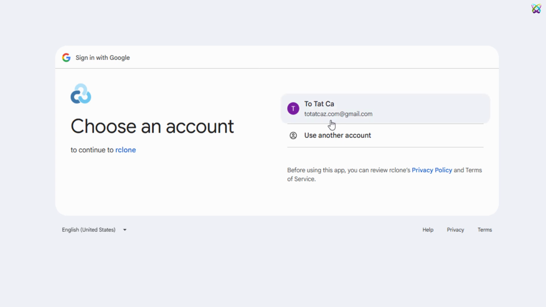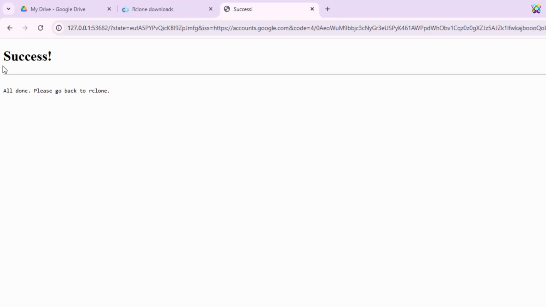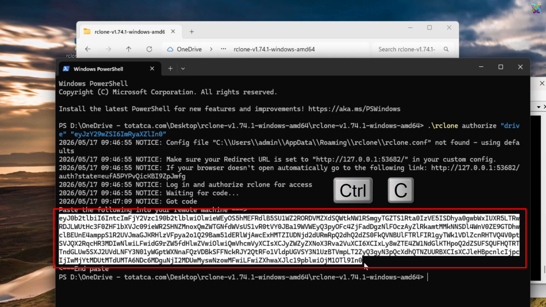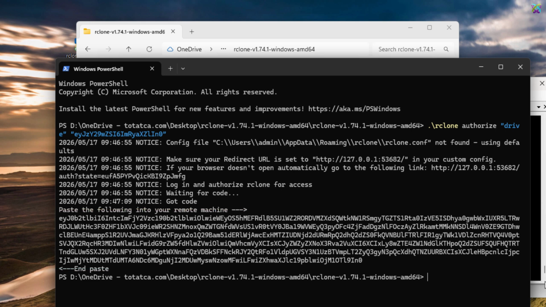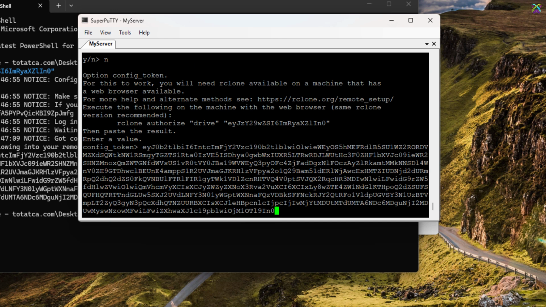After that, the system will automatically open a web browser and ask you to sign in to the Google account that you want to connect with Rclone. If you see a message like this, it means the authentication process was successful. Now, copy the token generated by Rclone in the terminal window. Next, we will paste this token back into the Rclone configuration session on the server to complete the Google Drive authentication process.